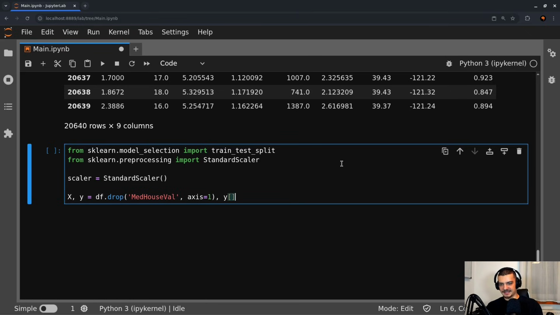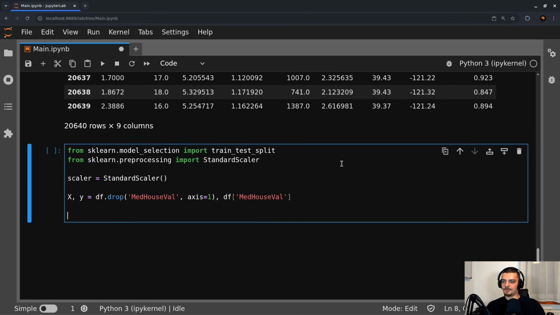And y is basically just that. So y is df median house value. Then I'm going to take x and y and split them into train and test data. So I'm going to say xtrain, xtest, ytrain, ytest. Notice that this now is a different order.